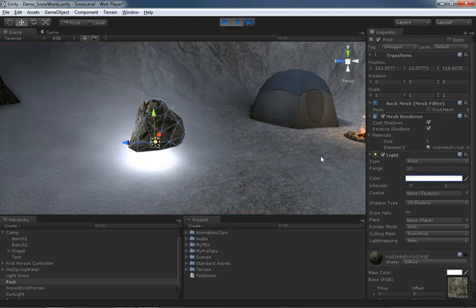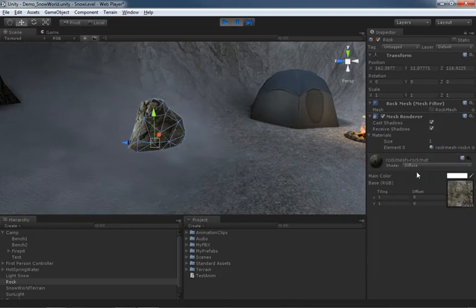And then maybe at some point we come back to our senses and realize it's just not a wise idea to have a rock that emits light, and so we want to take that component off. It's as easy as right-clicking and just choosing Remove Component right here in the inspector.